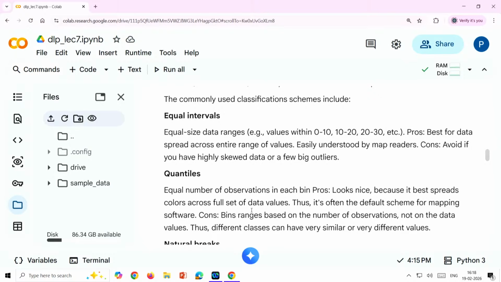So what are the cons? Avoid it if you have highly skewed data or a few big outliers in your data. Then this equal interval scheme fails, because in case of skewed data, the color map will not look good.